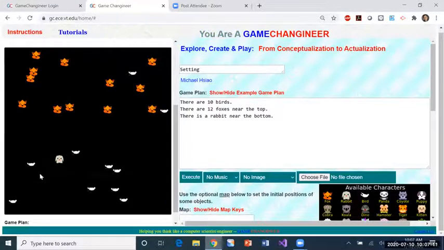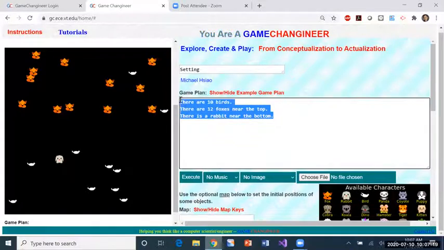The rabbit is in the bottom half. All right. Now, when we describe the positioning of the characters in English, it's going to be randomly placing them, because describing the exact position of anything in English is probably not the best thing to do.